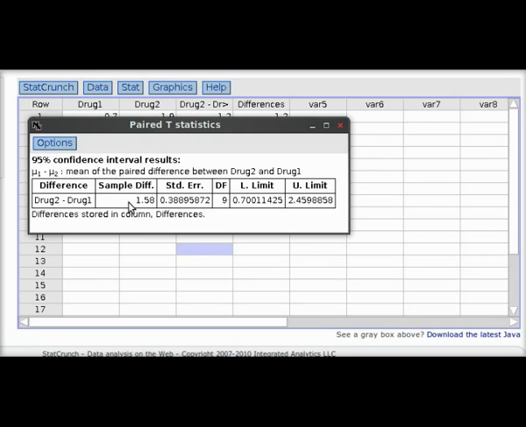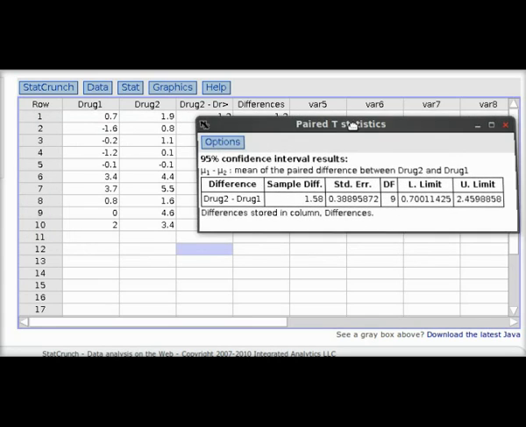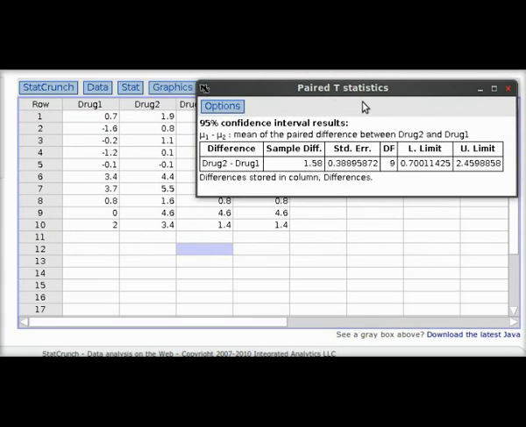And here's our paired t-test, 1 versus 2. Here's our sample difference, our standard error, degrees of freedom, which is appropriate. We have 10 samples, so n minus 1 is 9. And then our confidence interval. And since the interval is strictly positive, we can conclude that drug 2 is more effective for gaining sleep. People are gaining more sleep by using drug 2 than they did by using drug 1.